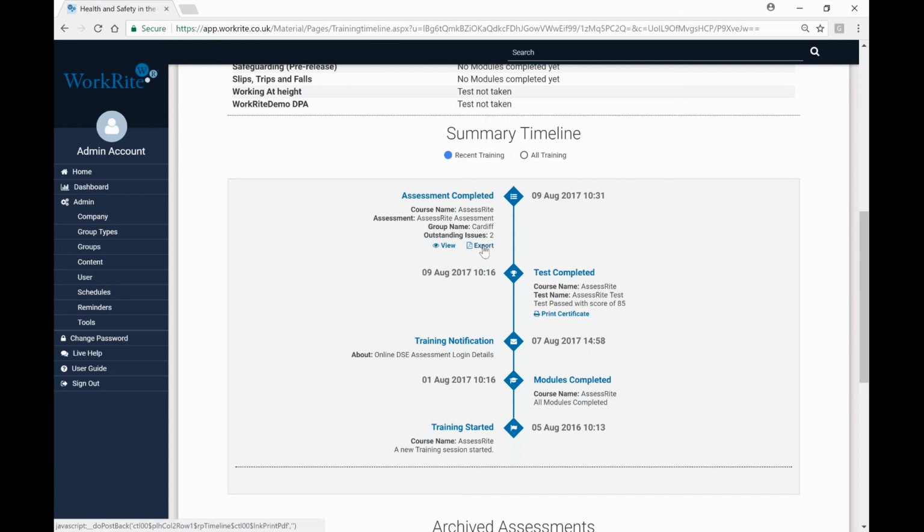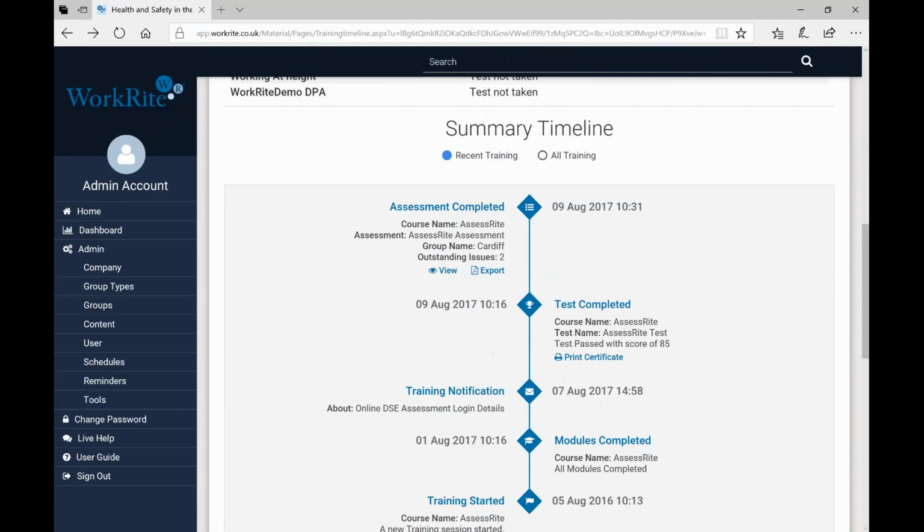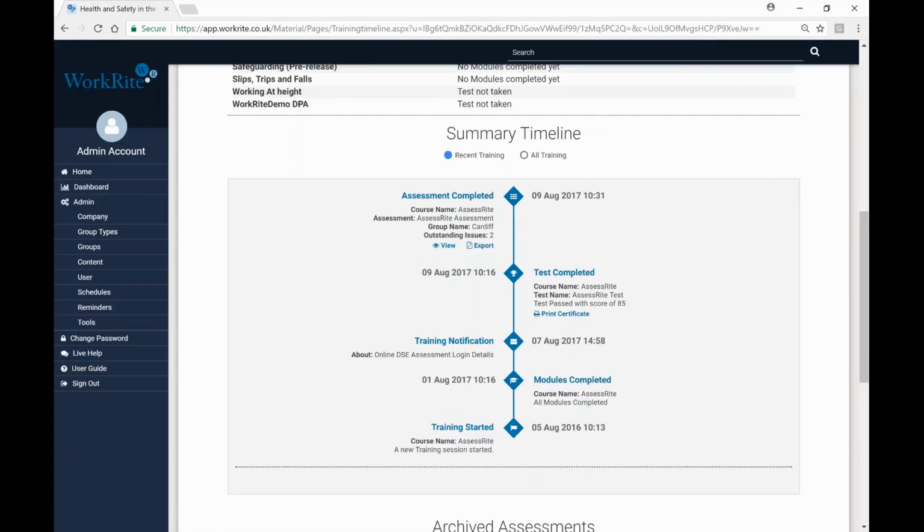And you can either export that to PDF or you can click on View, which will take you into their Open Issues report. You have to bear with it a second. I haven't got the best internet connection.